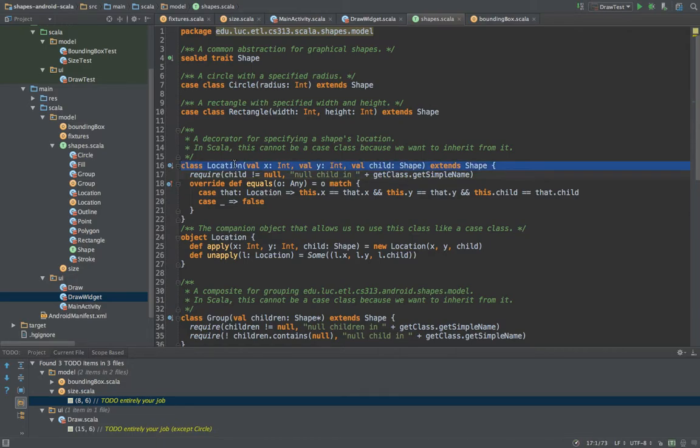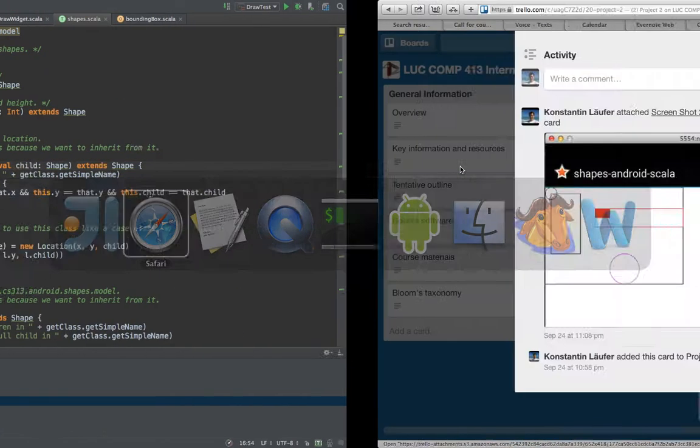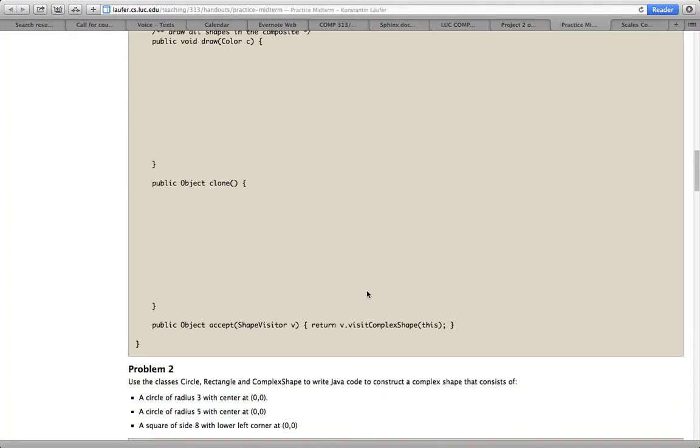So instead of building location information into each shape, which would be a lot of code duplication, we say, whoa, let's do it cleverly. Let's say we can wrap a location object that provides this information around any shape, circle, rectangle, or a complex shape. Okay, doesn't matter. So this approach is the decorator design pattern, and there should be the equivalent here in the practice midterm also.